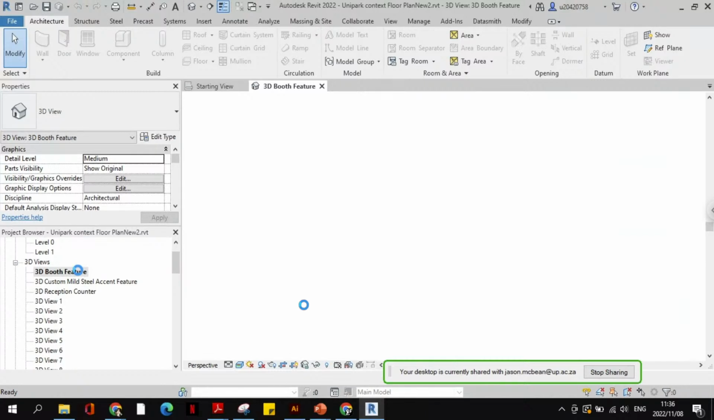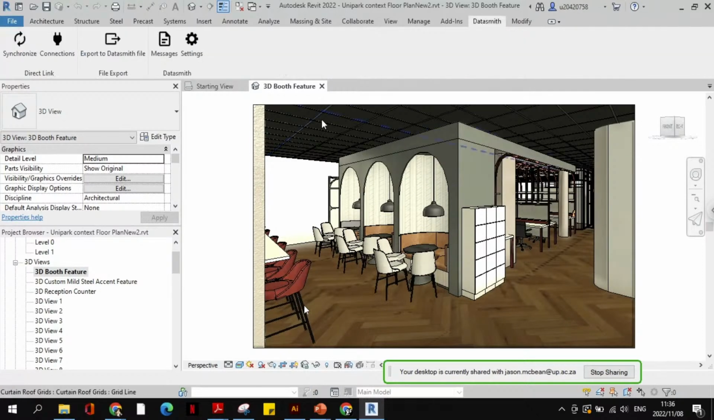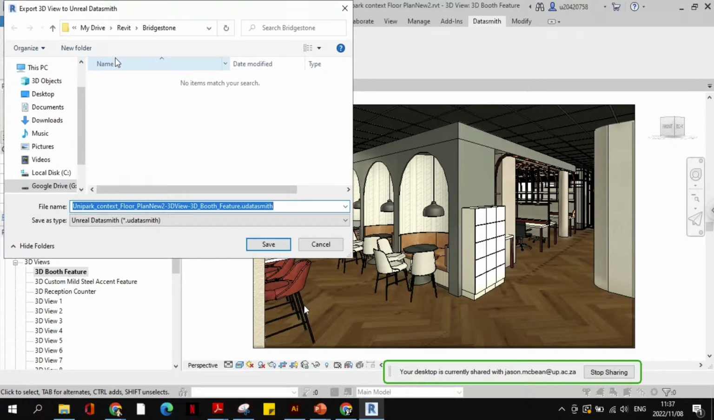Yeah, I'll explain now. But the plugins are already on those machines in the lab, so you can open up Revit there. But I'm just going to show you what to do, because you can export this as a Datasmith file. Now the latest version. So with that view open, go to Datasmith. So you're going to go to export. Export Datasmith file, and you export that 3D booth, and then you open it up.